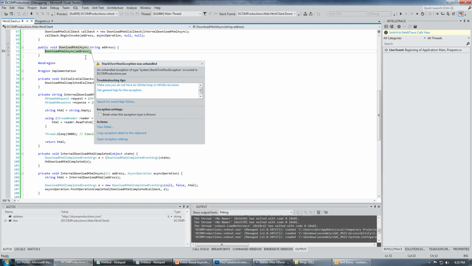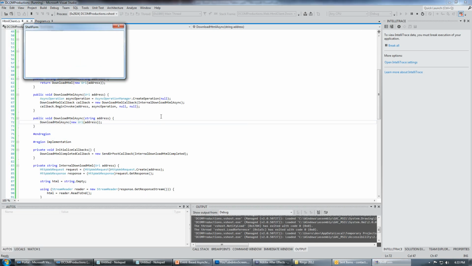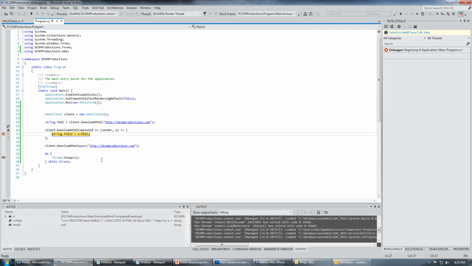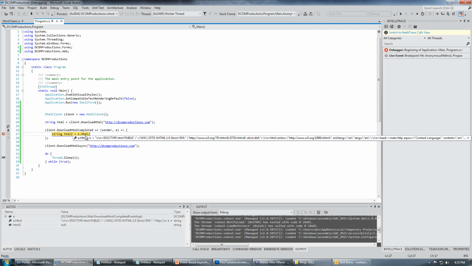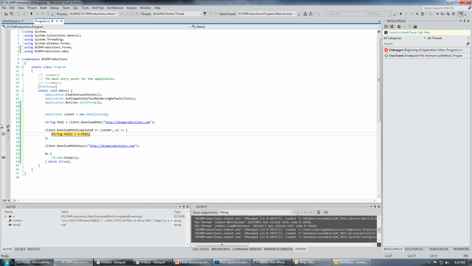Whoops. Oh, I forgot to take our string overload as calling itself. So we need to do new URI and then call our URI overload. So now if we run this, we should get about a 5-second delay, and then it should return, hit our breakpoint. Okay, so we can see by inspecting the HTML property that we have the HTML returned, and we're done.